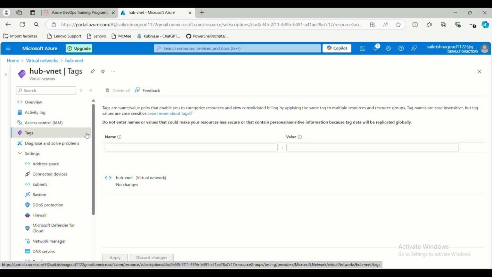Next one is the tags part. If you want to note any tags, or if you want to write any tags for identification purposes, for recognition purposes later, you can add those tags here.